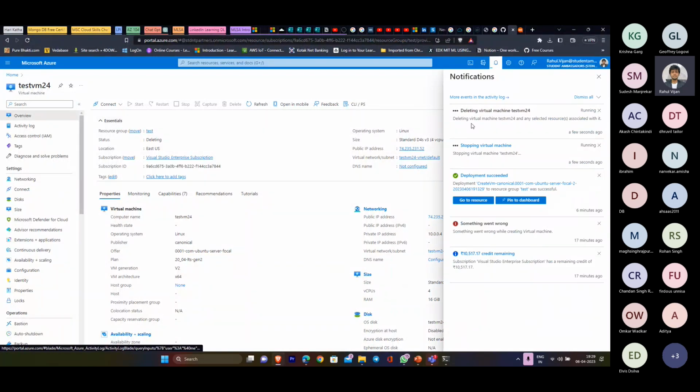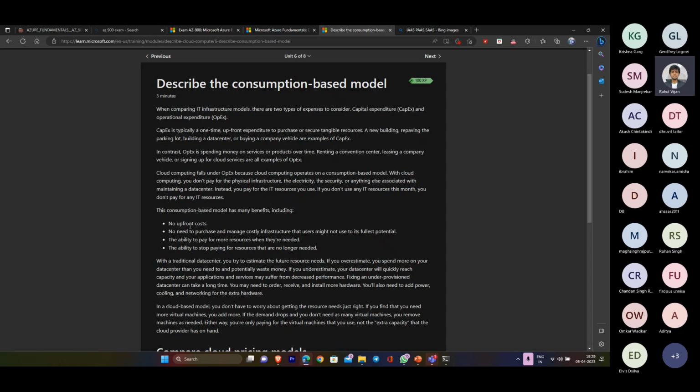So it won't take a lot of time for this to delete. Again, 1 to 2 minutes. This will be deleted. So since I just showed you, it just costs 15 rupees. That is about 18 cents for an hour to use a virtual machine.